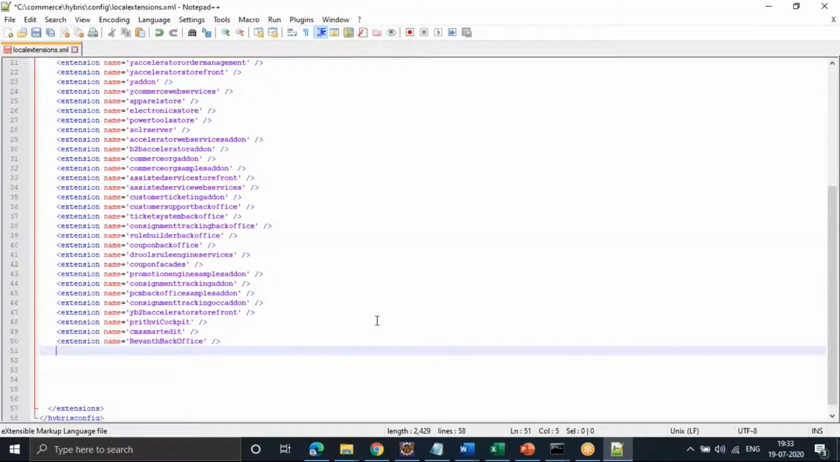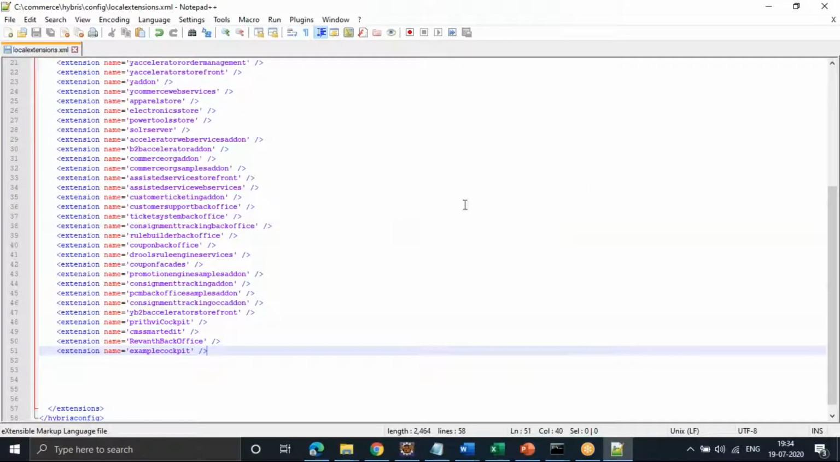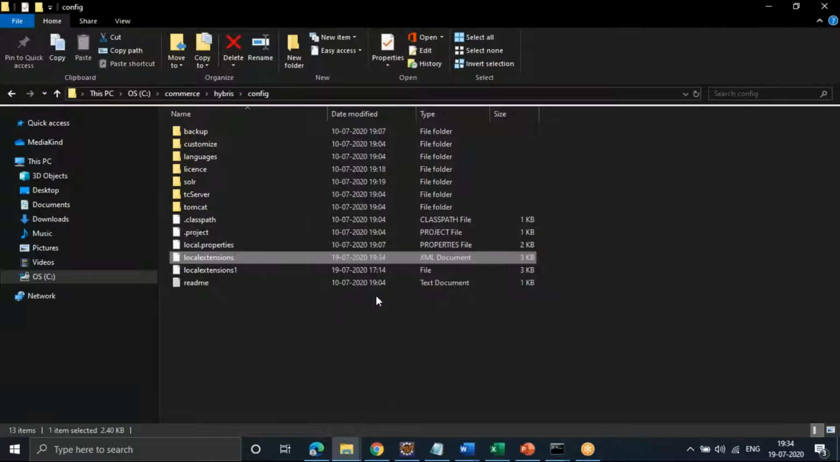For this, I add an extension with name equals, and the name is example cockpit, and I'll just save it. Now I have saved it. In the local extensions I have saved that example cockpit.